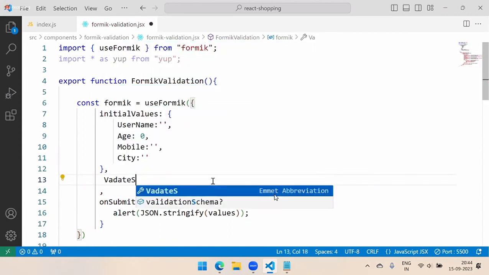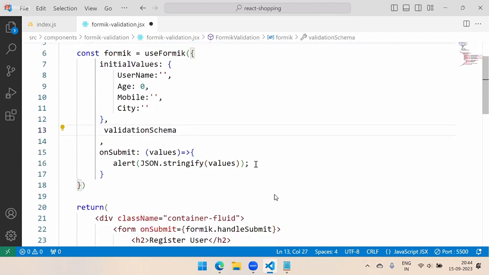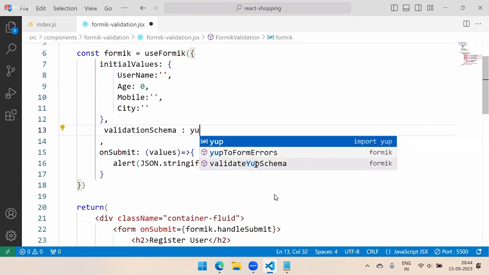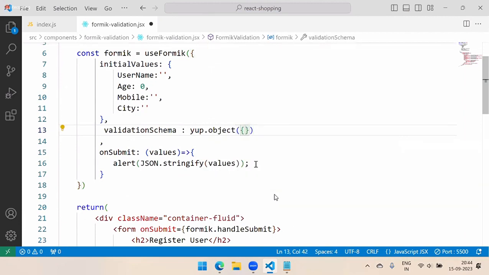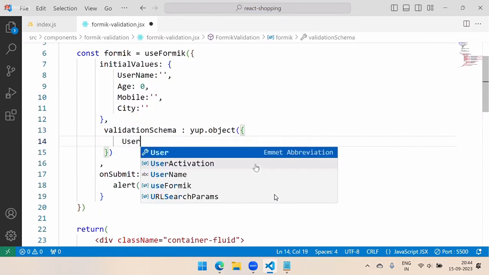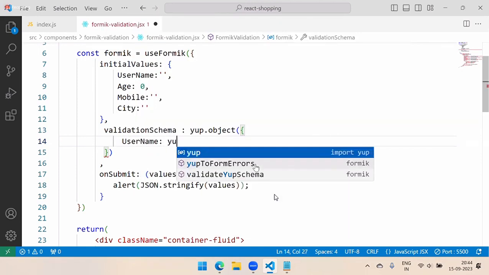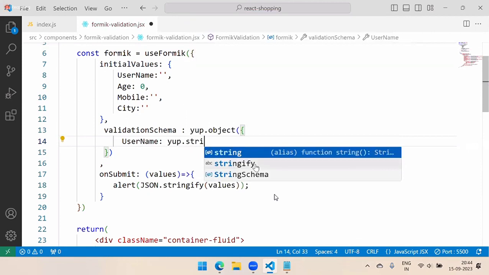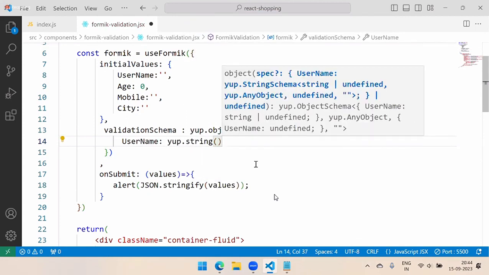Validation schema. The validation schema is not using a function, it is using a yup dot object. This yup object will have all the schema configured here. What is that yup object schema? First, what is it? Username. For that, what is the restriction here? Yup has to treat it as a string. That means data type. You can even restrict the data type.